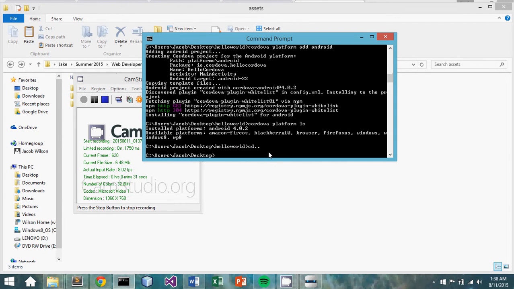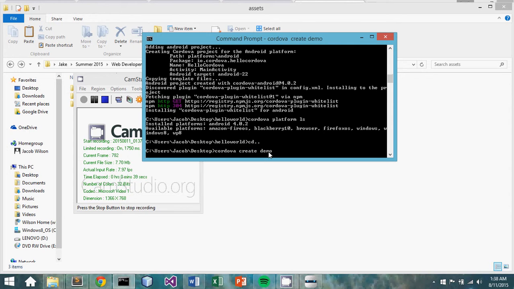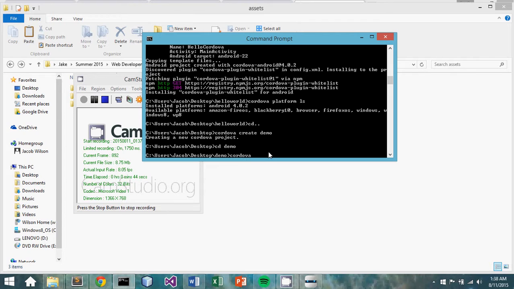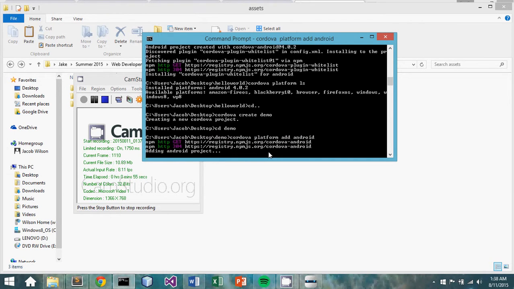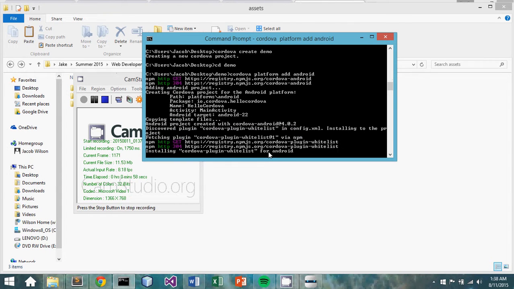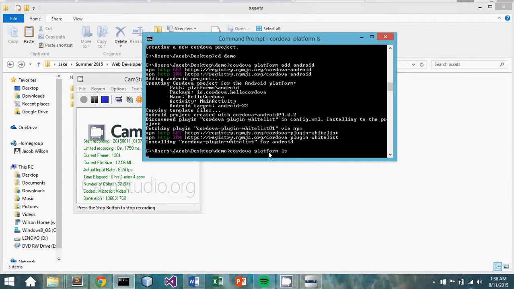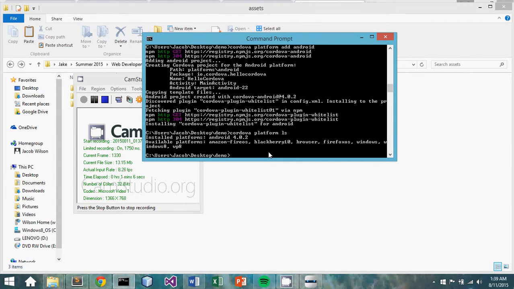So we're here, we're going to go back to the desktop, we're going to go to Cordova, create, we're going to call it demo. Alright, so we created the project, we're going to cd demo, and then we're going to do Cordova platform add, and then we're going to do Android, because that's all I really wanted to run right now. You can add anything else, and I'll show you what else we can do here real quick by doing Cordova platform ls, which is going to give you a nice little listing of the Fire OS, BlackBerry, and you can do Windows 8 apps with it.